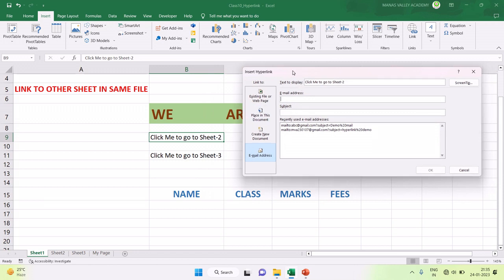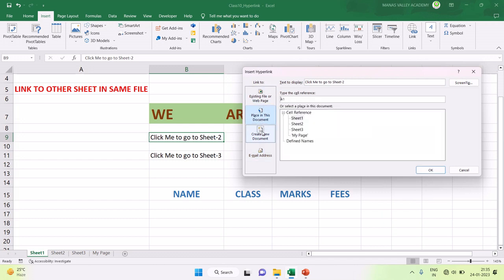In the Insert Hyperlink dialog box, if you see the left-hand pane, there are four options given under the heading "Link to": existing file or web page, place in this document, create new document, and email address. Since we are linking within this document, we have to select the second option, called place in this document. Click on this.